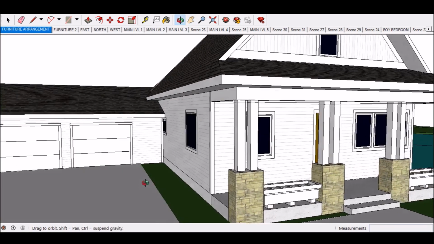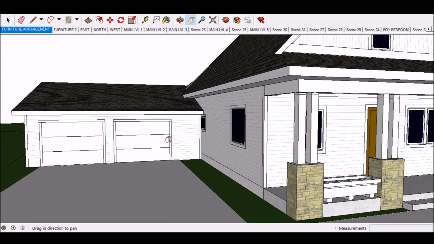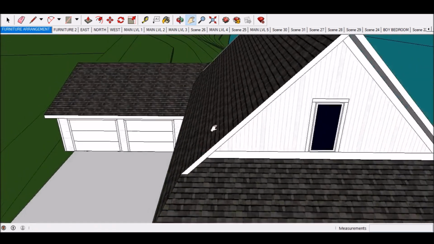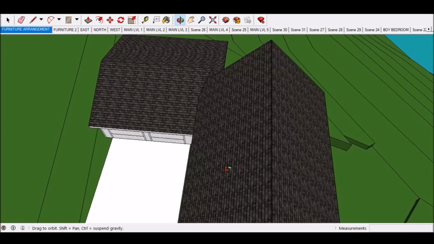And as you can see, the garage is a two-stall garage. It's a little bit deeper than standard and a little bit wider than standard. So it should be a pretty good size. Just very simple. The roof lines are very simple for this house.